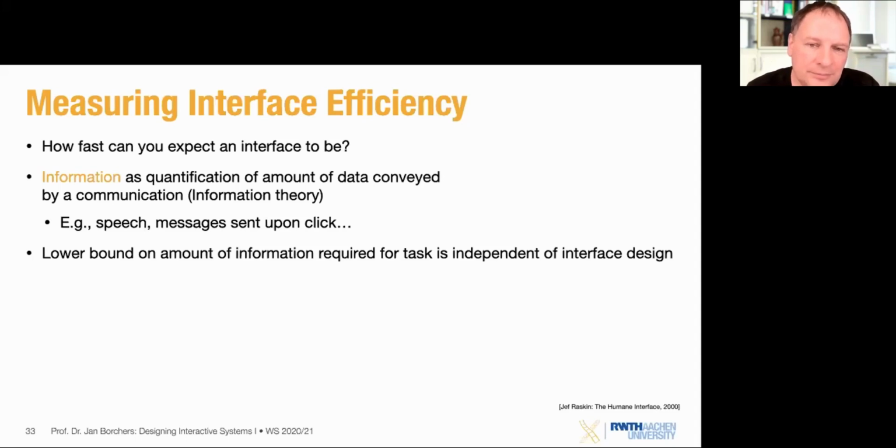So the claim here is that for many tasks that you do with the UI to operate an interface, you can actually compute a theoretical lower bound of the amount of information that is required to provide the system with all the information that the task needs. And that amount is independent of the UI design, which then means that if you design an interface, you can then look at how close my interface becomes to this theoretical lower bound of how much I need to do to control the interface.